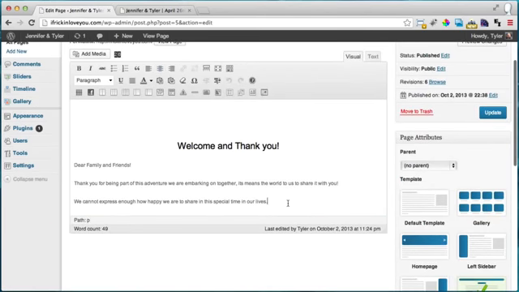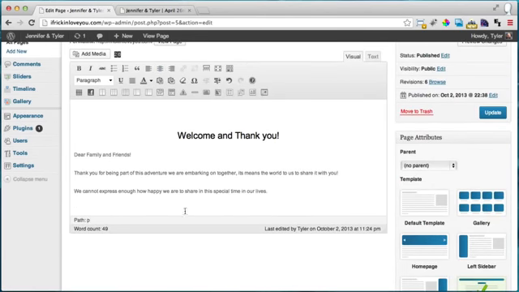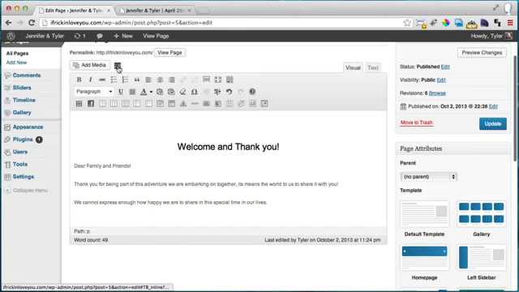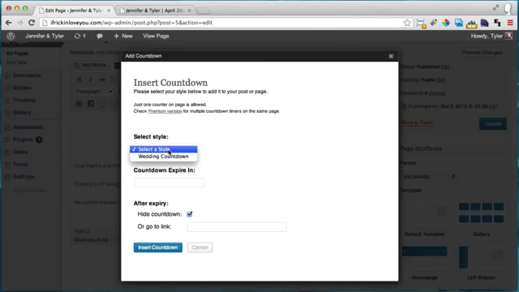And below right here, let's make a new line. And I'm going to click this new little countdown button right up here. And I'm going to select the wedding countdown style that we just created. And then we have to set the date on which we want the countdown to expire on.